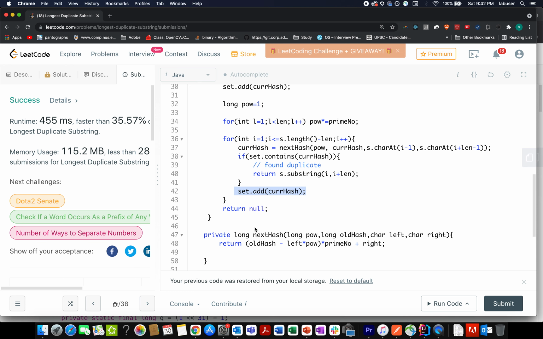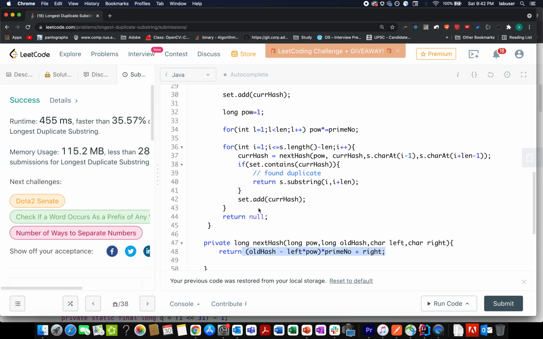The problem reduces to generating the hash appropriately. We'll use the same formula as I discussed in the PPT. It accepts 4 attributes: the maximum power that was generated, the old hash value, the left character that is getting deleted, the new character that is getting added, and this is the formula: old hash minus left into the maximum power into the prime number plus right. If none of the condition is met, if the duplication is not found, we return null in those cases.